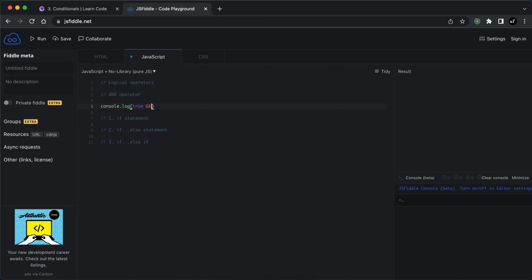So the logical AND operator is denoted by these double ampersands, I believe is what you call them. It's located above the 7 on your keyboard, or at least that's where it's located on my keyboard. So again, the AND operator is denoted by these double ampersand symbols. So let's take a look at this over here.